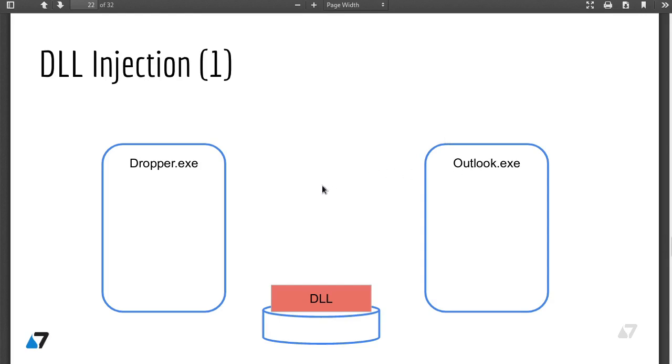Now, the DLL is already on a file system, but it can also be dropped by the dropper at runtime, or even the dropper can download the DLL from the C2 server and store it on a file system. Okay, that's also possible. So as I said, the process of DLL injection is similar to shellcode injection, and let's go through this process and see how it works.